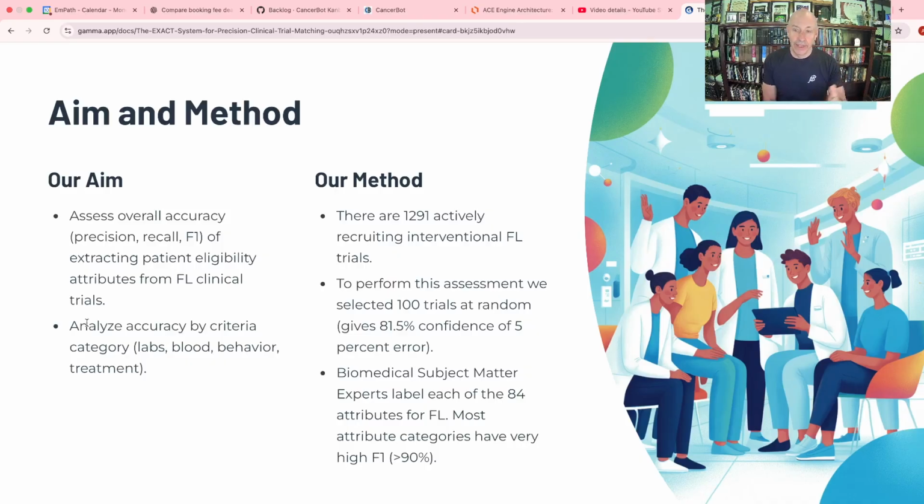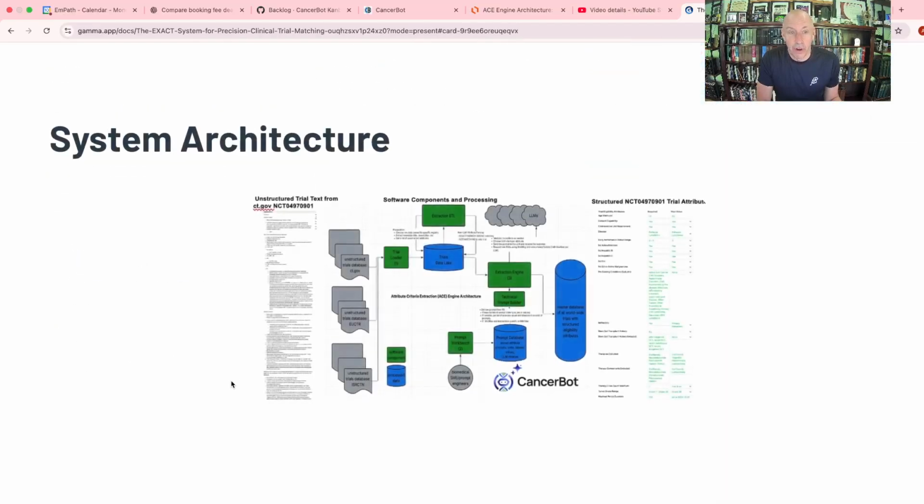So the way that we're doing this to give us an 80% confidence that we're doing it accurately is we're not going to actually label all 1,291 trials. We're going to have subject matter experts label a subset, 100 trials at random. This gives us an 81.5% confidence of 5% error. So then we have the biomedical subject matter experts label each of the 84 attributes for those 100 trials. And the results overall are quite good. But let's go ahead and summarize what actually happens here.